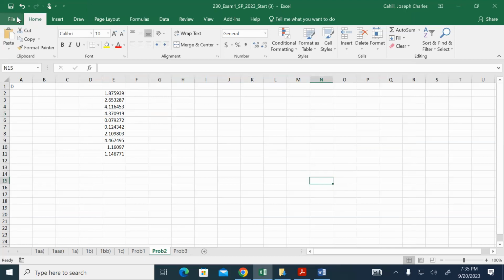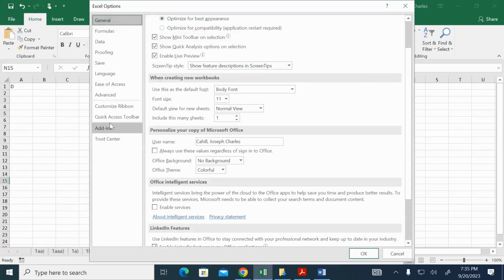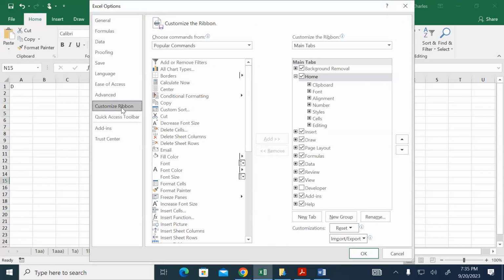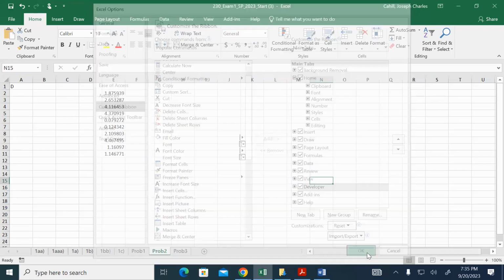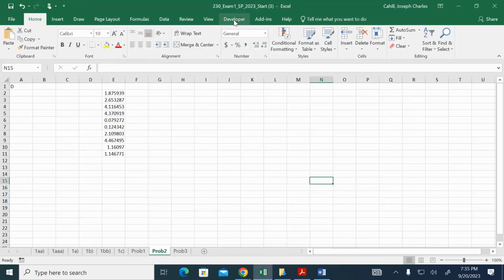But what you do is click File, then Options, and you want that developer tab to show up in your ribbon. So I'll go to Customize Ribbon, and then here on this list under D, you should find Developer. Right here, you see Developer under Main Tabs, and you click OK. And now here it is, the Developer tab. It should be open on all your computers when you first open it up, but that's just something good to know.